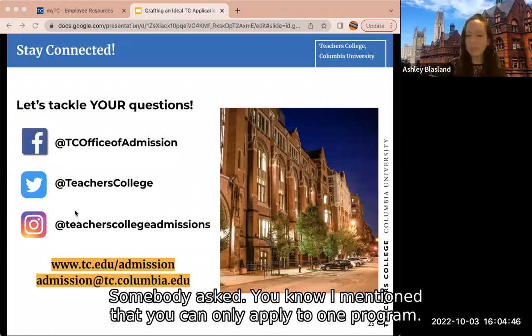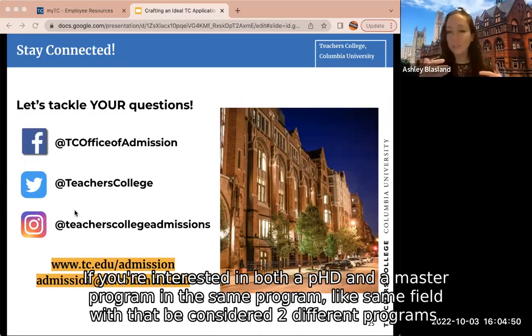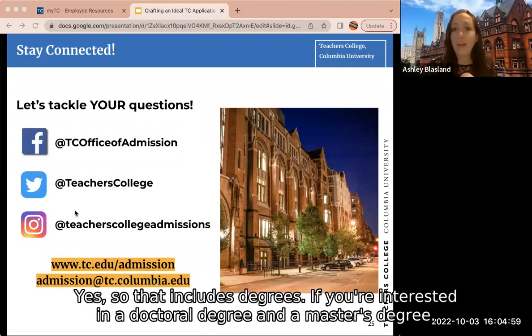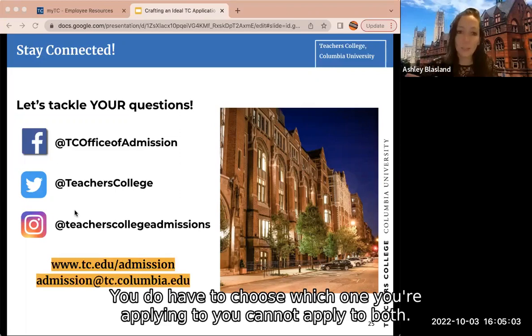Somebody asked, I mentioned that you can only apply to one program. If you're interested in both a PhD and a master's in the same field, would that be considered two different programs? Yes. So that includes degrees. If you're interested in a doctoral degree and a master's degree, you do have to choose which one you're applying to. You cannot apply to both.